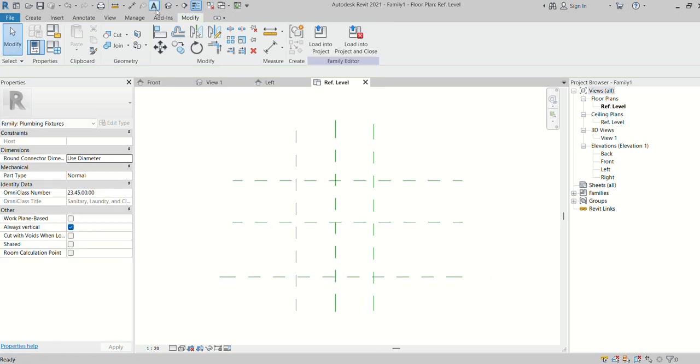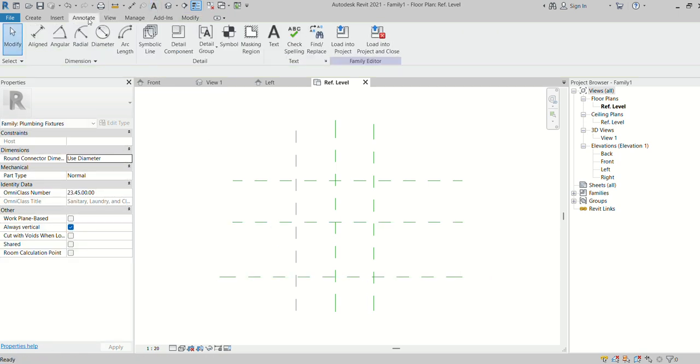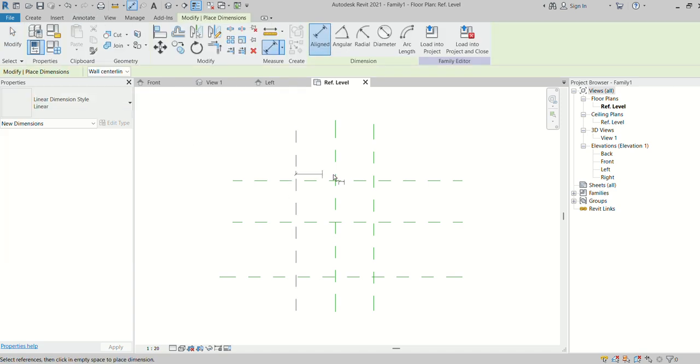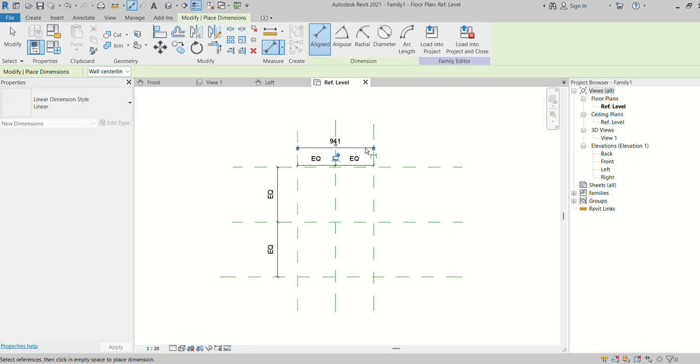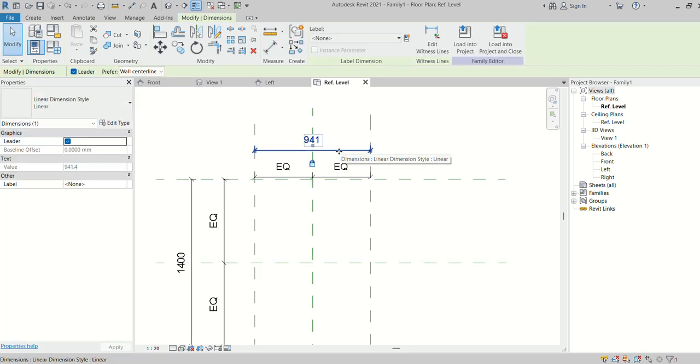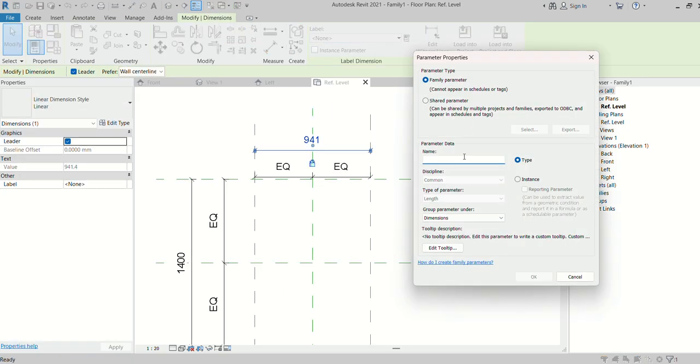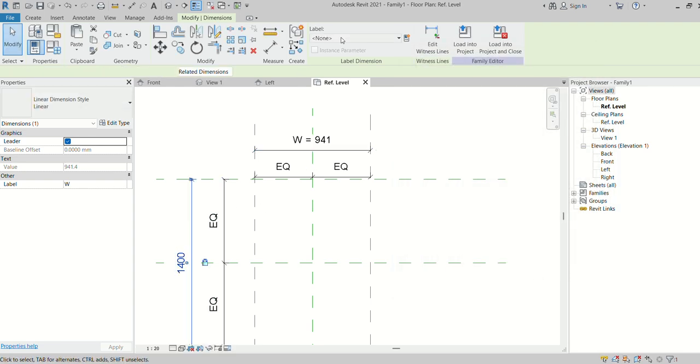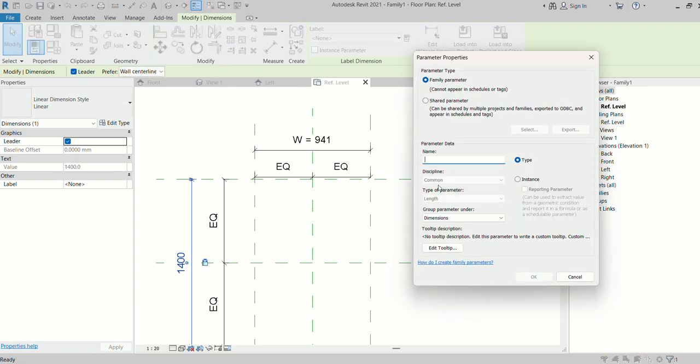So I did this one. After that, you can go back to annotation. You can choose these two and make them equal. This one also you can make equal. After that, you can take these two, lock, and take these two, lock. And after that, you can select this one, go to label, and type width, and this one you can type depth.